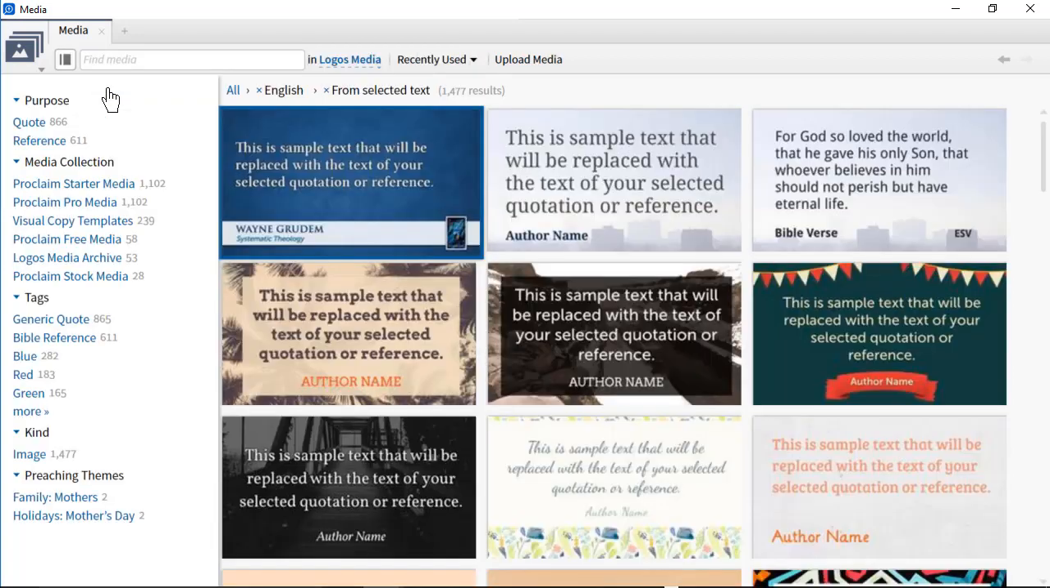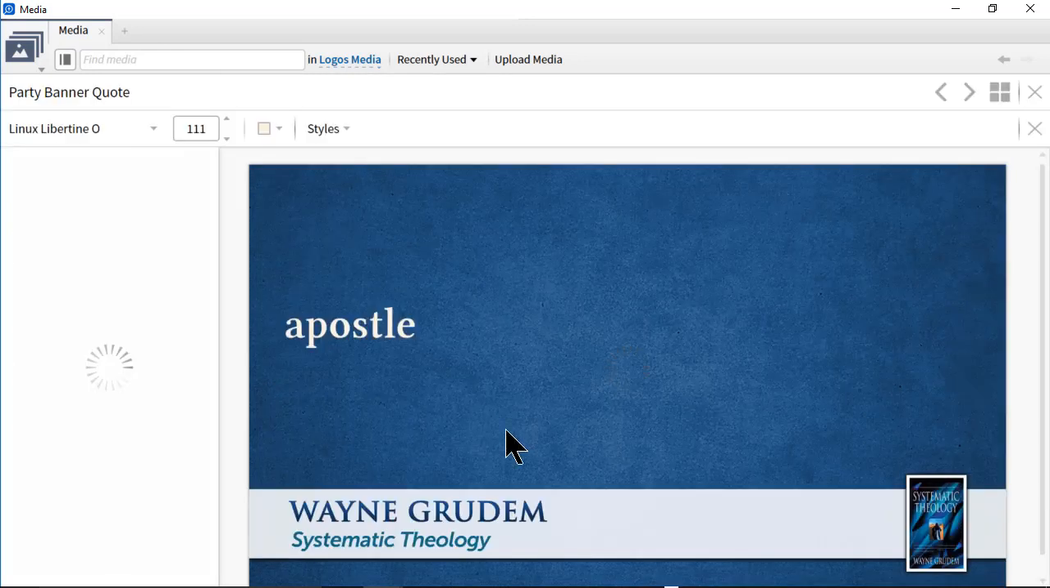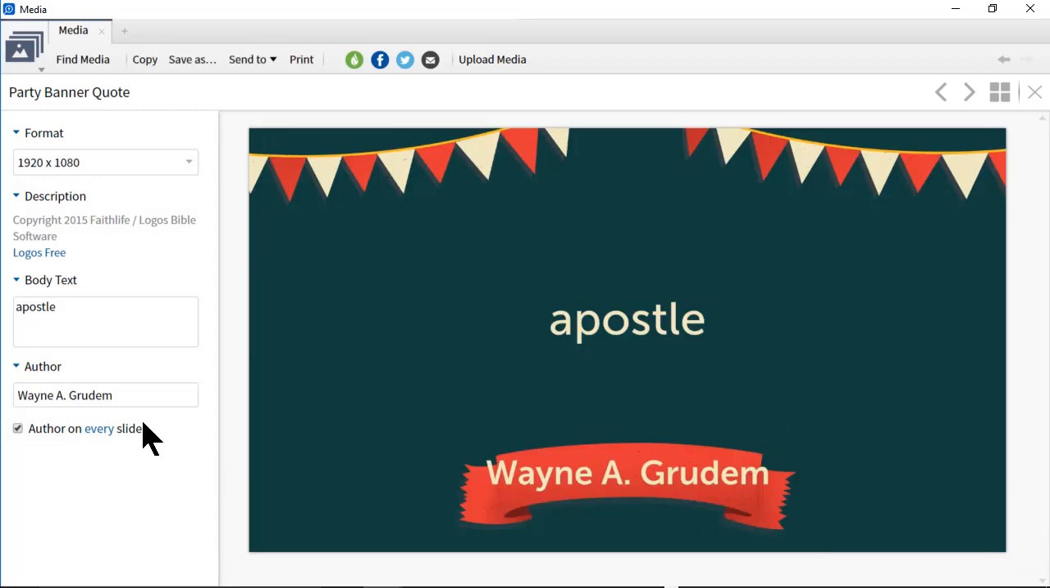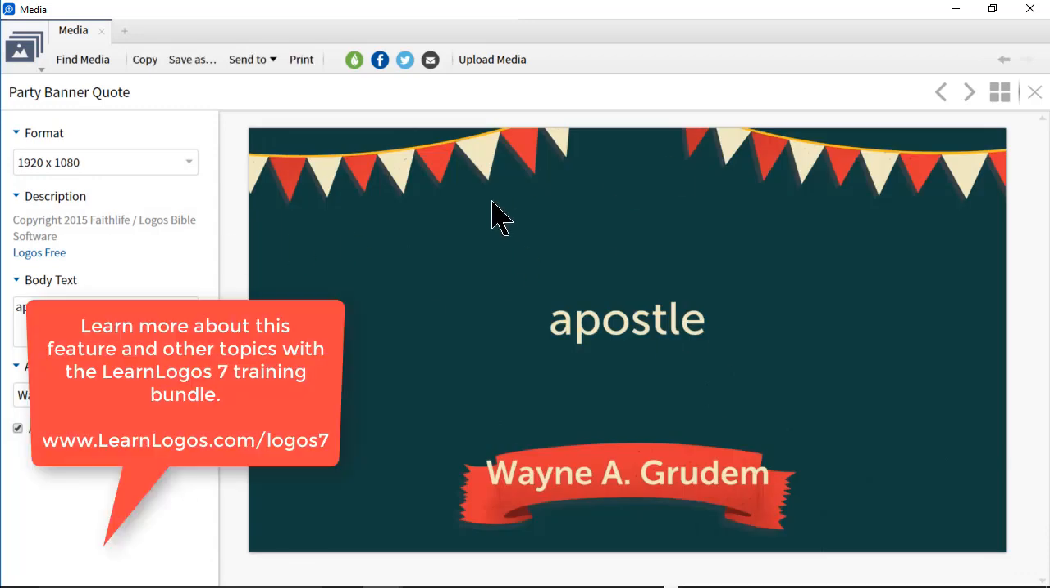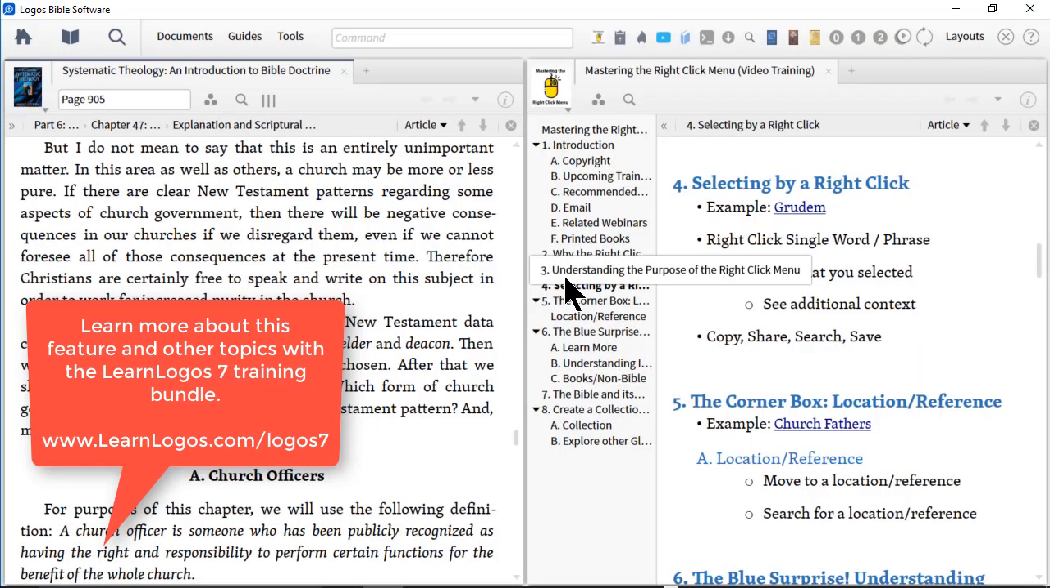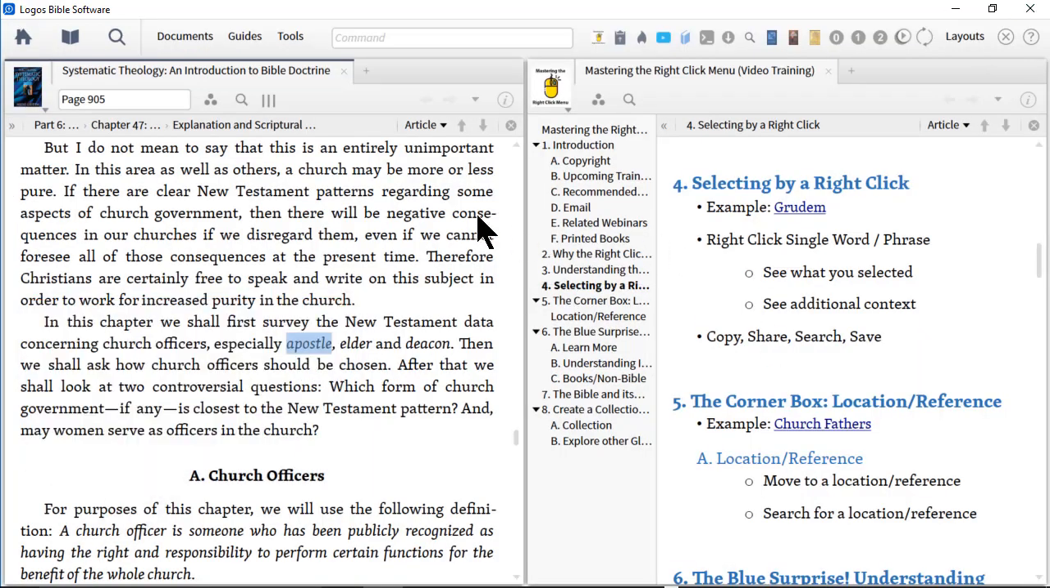But we also can do find media. And what's nice about that is it gives us the option to now change the background. So I'm going to go with party banner quote. And in a few moments, the text is now placed in that particular slide. You're starting to see very quickly that a right-click, selecting the text and copy gives me more ways to copy information, as well as share.